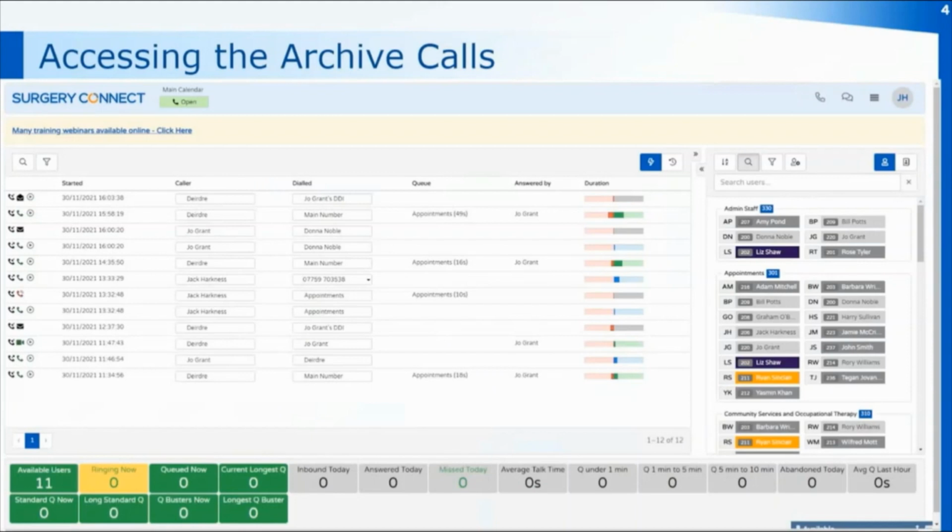When you access the user console, you'll have your calls over on the left-hand side of the screen. At the moment, we're on our most recent calls because we have the blue lightning strike showing at the top of the calls list. If I click on the archive calls button, just next to it, that will take us into the calls going back up to three years, when you've been with Surgery Connect for three years. It will give you call data up to the current time as well.